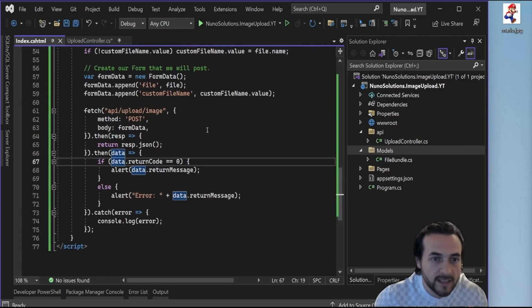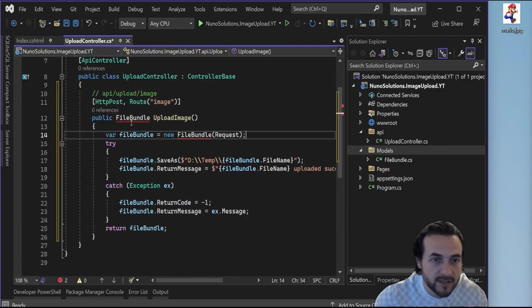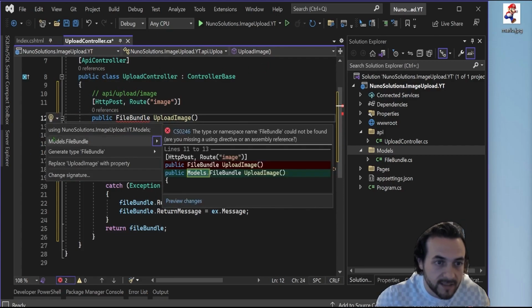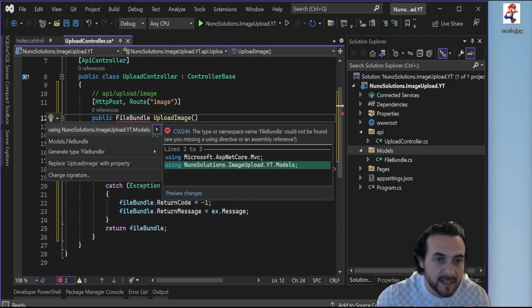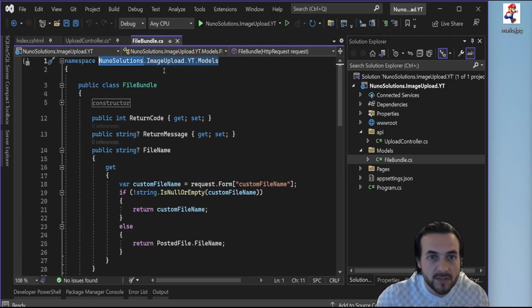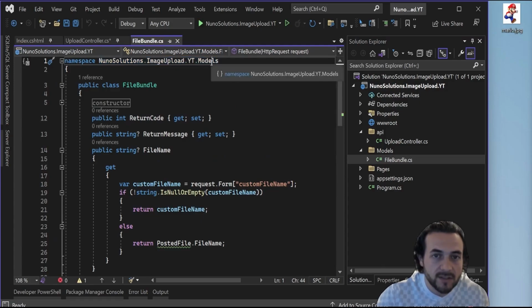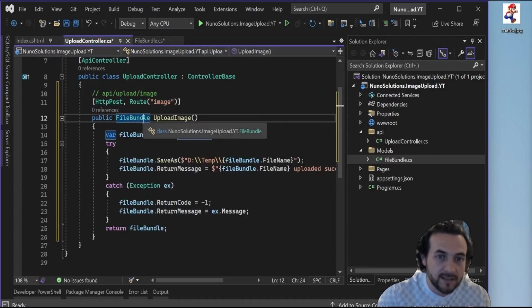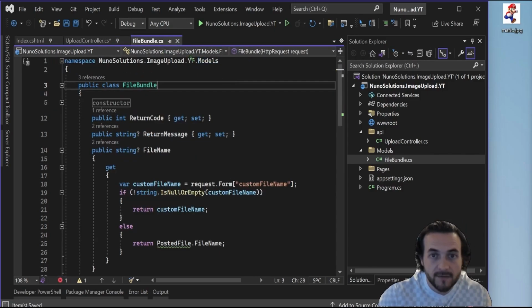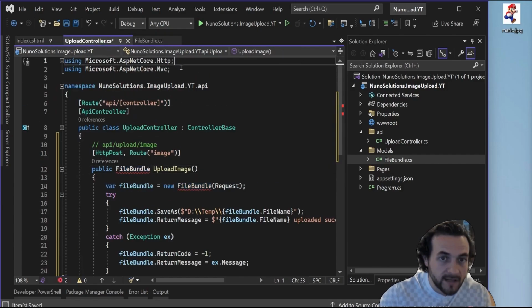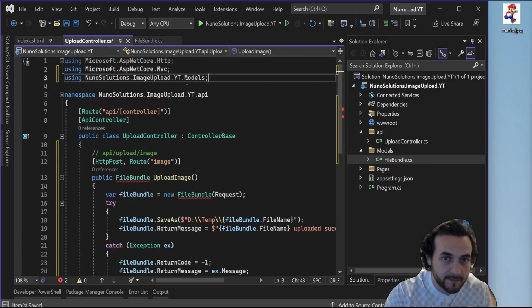Save this and go back into our upload controller, and you see we have these little squiggly lines, but if you press Control period, you'll see that this opens up. It wants to add a using. That's because if you go into this file bundler, the namespace is nunasolutions.imageupload.yt.models. You could technically, if you want to fix it, just delete the .models, and now if you come in here, you see now it's good. Or if you want, you could just add this namespace to the top here manually, like this. Right, and you see it fixes it.